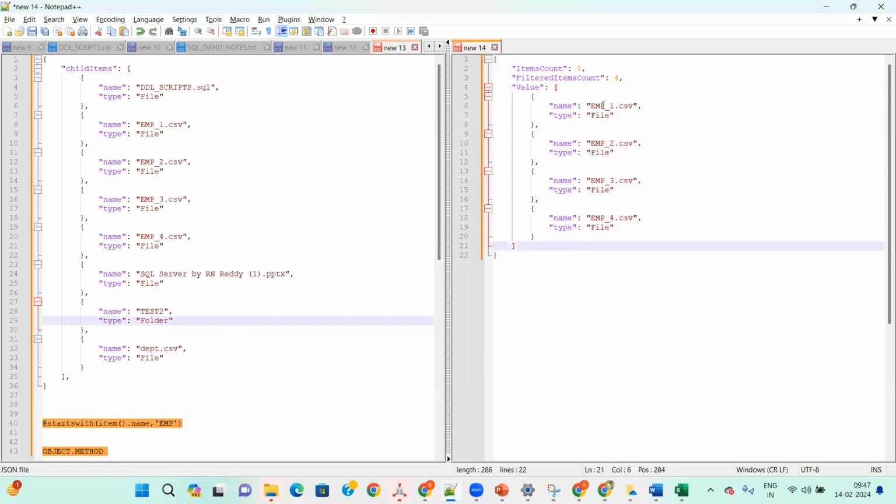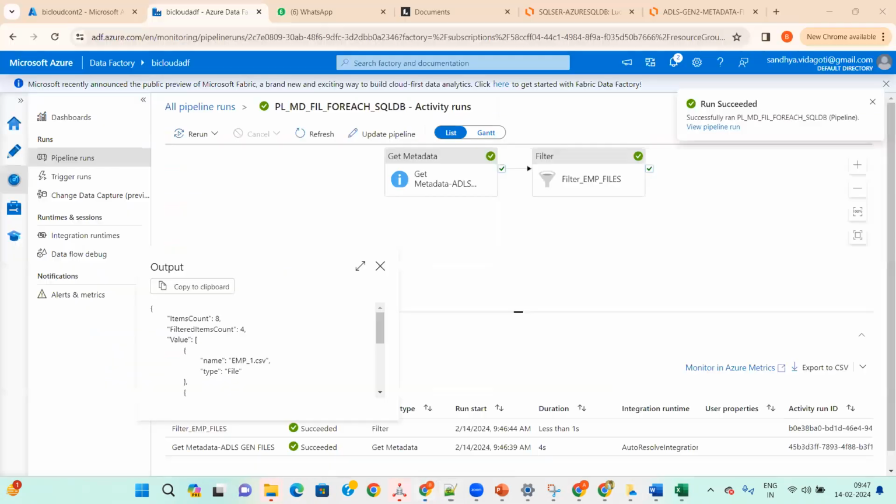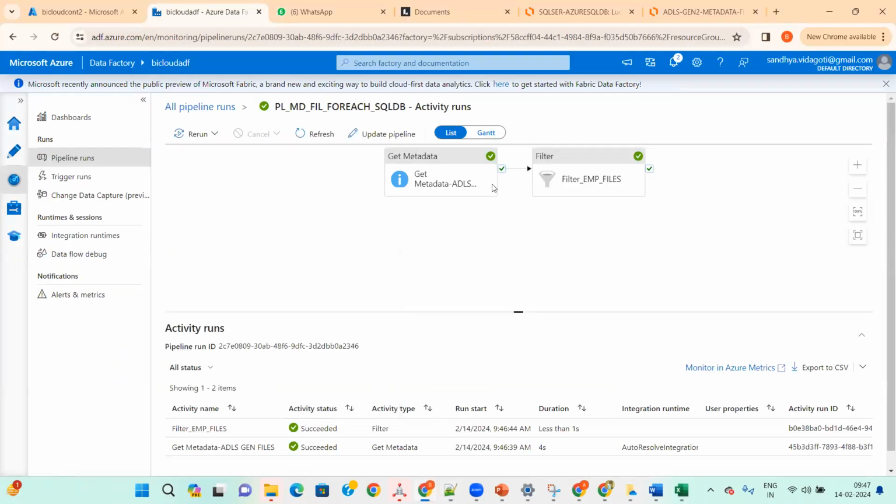Okay, now we are good, right? So instead of all these files, we are interested only in the EMP files. We got these files. Kishore, are you okay? Any doubts here? Kishore and Viresh: no, sir. You're good, right? Yes.